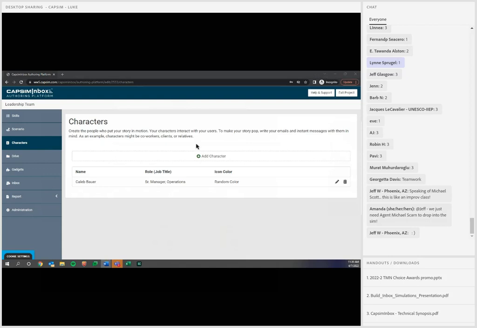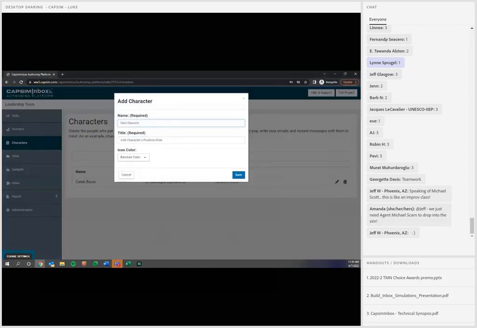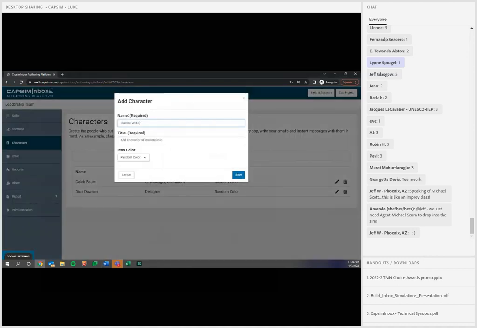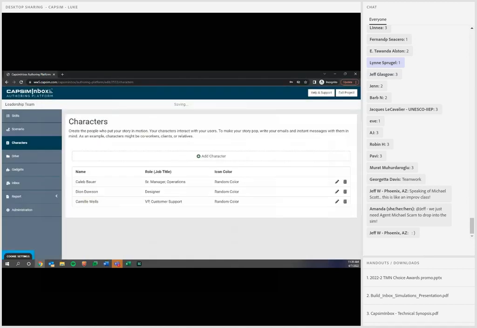The next character you're going to build is a designer, I believe, Dion Dawson. Yeah, and the fun thing with these characters, Wyatt, is we have the sample characters documentation that we provide to our clients, and these are all taken directly from that. So we try to make it copy and paste as possible. So 3 characters here: Senior Manager of Operations, Designer, and VP of Customer Support. That's who our Chief People Officer will be interacting with in our simulation here.